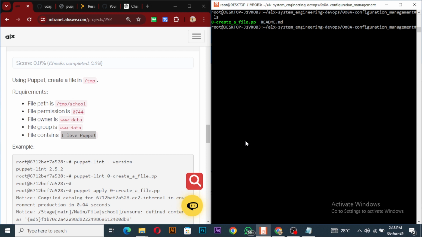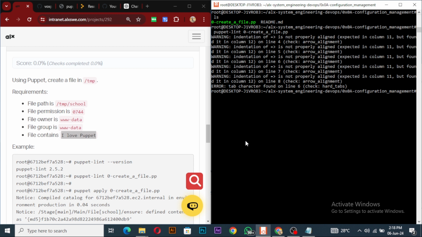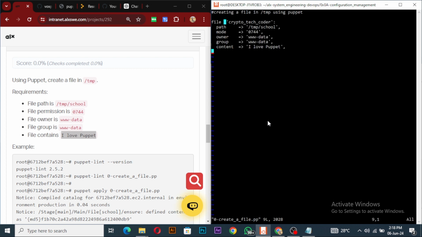So the next thing I'm going to do is run puppet-lint on the file name. So we should not get an error. So it says that it is not properly aligned, you can see, and it said expected in :11 but found in :12 of, so indentation of this dash. So I have these errors, so I have to go and see what is going on. Arrow alignment. So the arrow alignment is not properly aligned. So I will go back to my file and align the arrows.